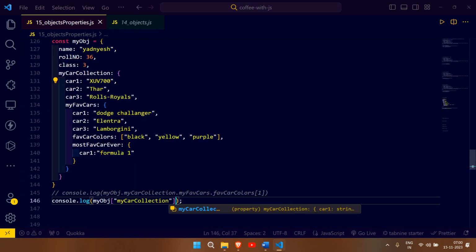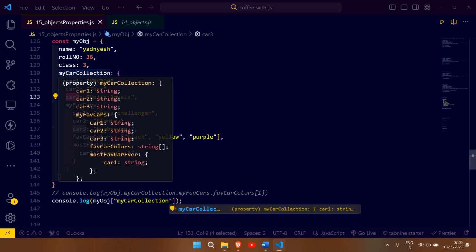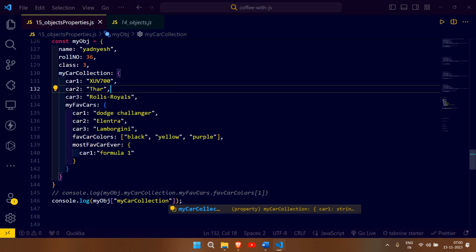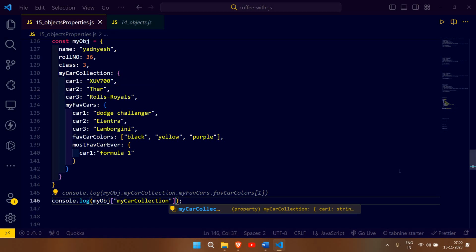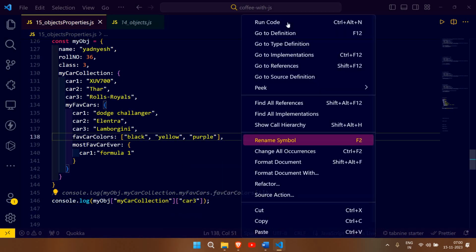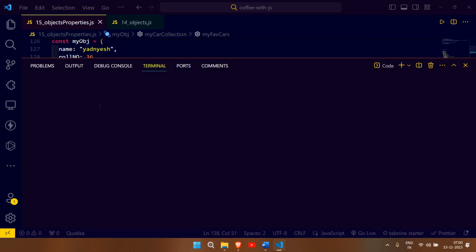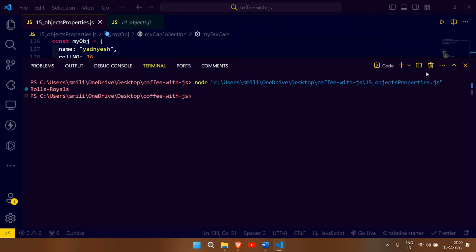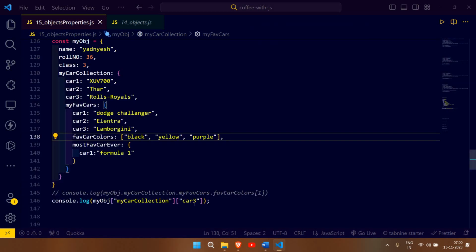This time, let's suppose I want car 3. Inside my car collection, I wanted to print car 3. So we have used dot before, but here we will have to use square brackets. That's easy. So I will just pass car 3, and here you will be able to get Rolls Royce. Getting the point? What I have done, I have just passed car 3.